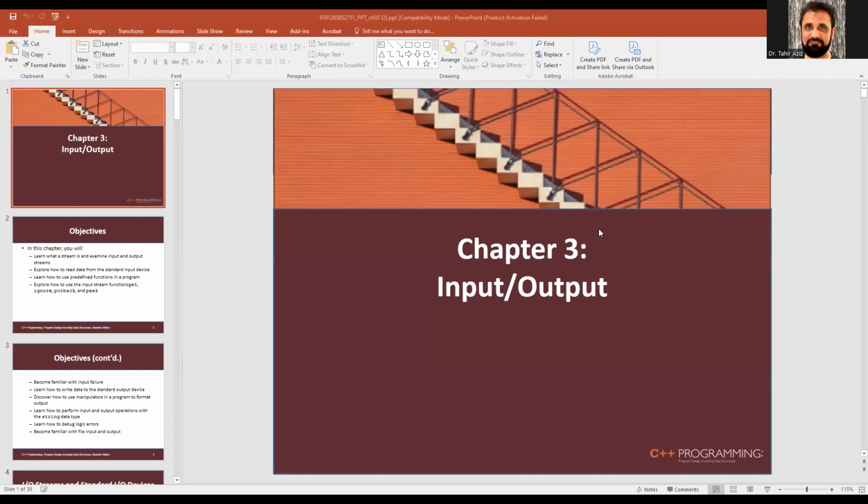All right, welcome back. So today we'll be discussing chapter number three. Chapter number three actually has two parts to it. The first part we'll learn about how to customize and format our data, and there's a specific library we'll be learning about. And the second part is how to read the input from a file.